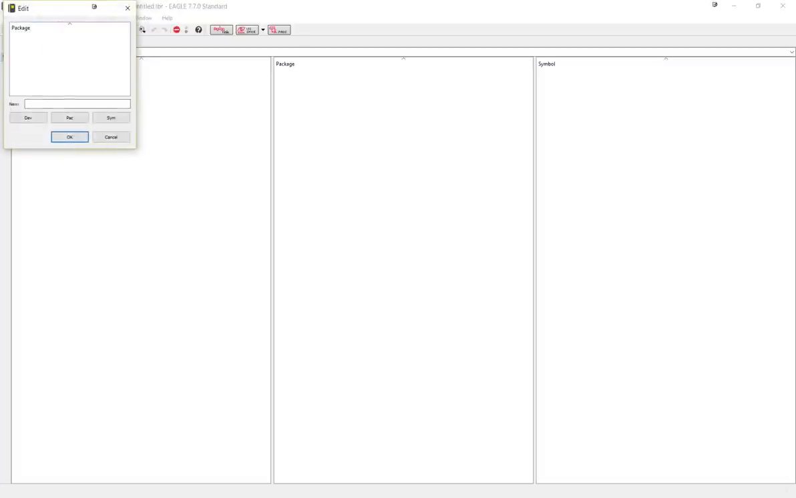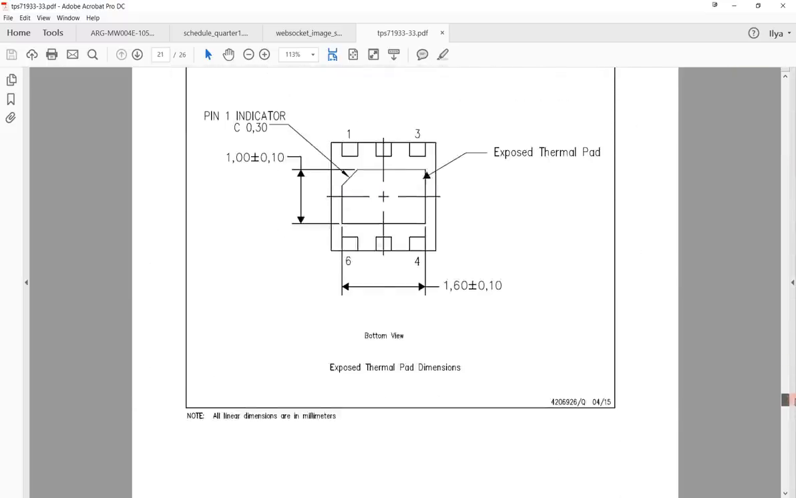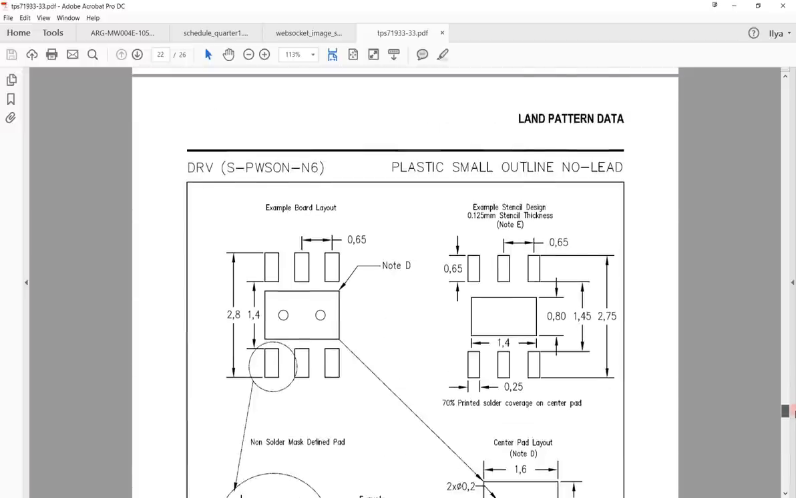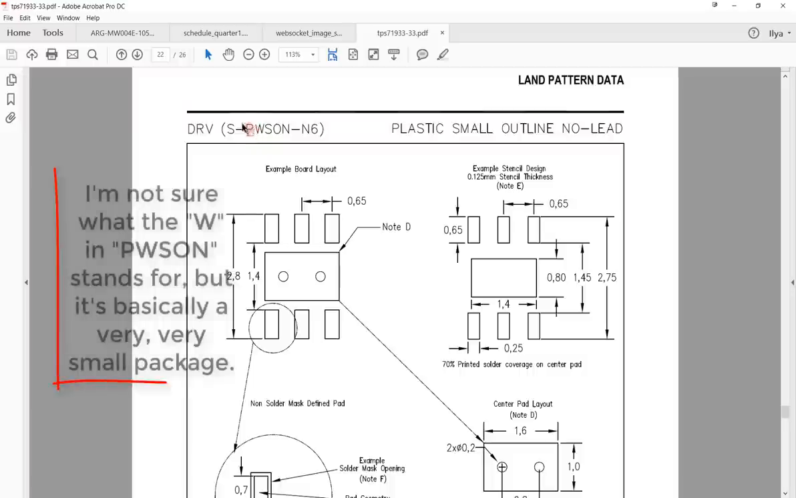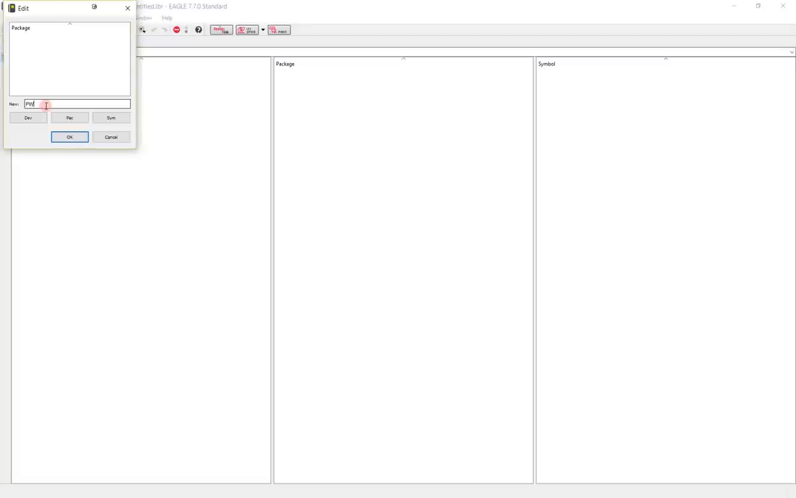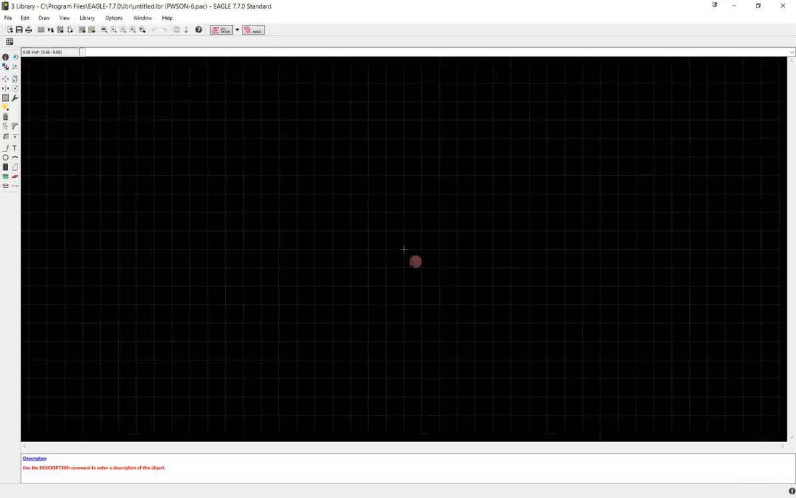So actually, let's take a look at our data sheet once more. And the package has a name here. They call it SPWSON, well, the dash N6, but I'll just call it PWSON. Plastic small outline, no lead. PWSON. And since it has 6 leads here, technically 7 with the pad underneath, we'll just call it PWSON-6 just to make it kind of unique for later if we have more packages in here. And it says create new package. Yes, we want to create the package, and it'll take us to a screen that looks like this.